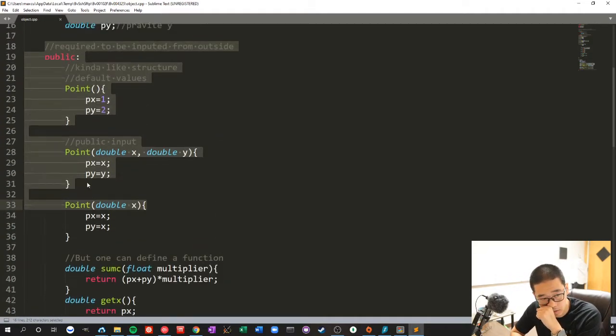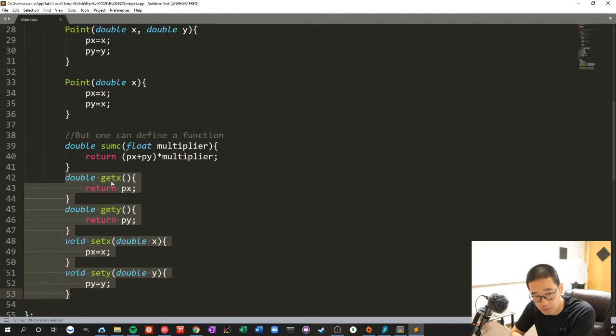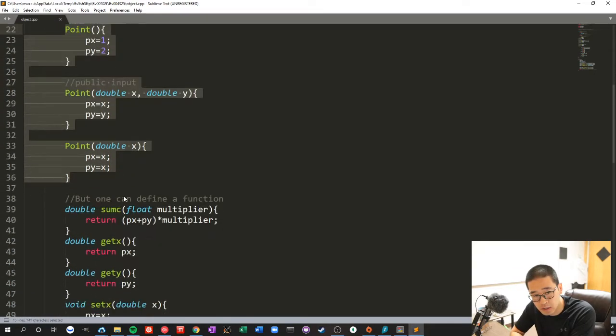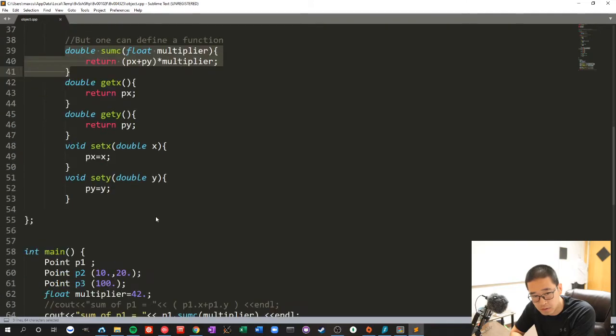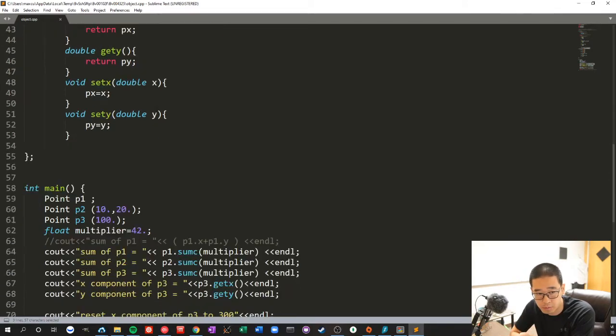For instance, it's common to have a getter and setter to get whatever variables you want to get and set whatever variable you want to set. And also, of course, common to have initialization. And also, you can add however many functions you want. For instance, we have a function that sums those together and then multiplies it by a multiplier.